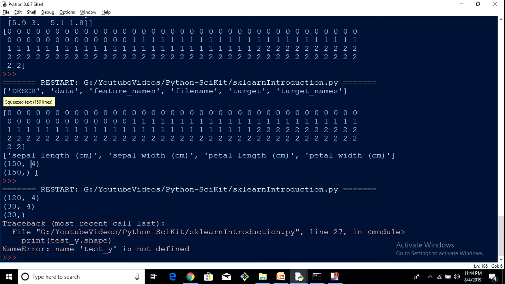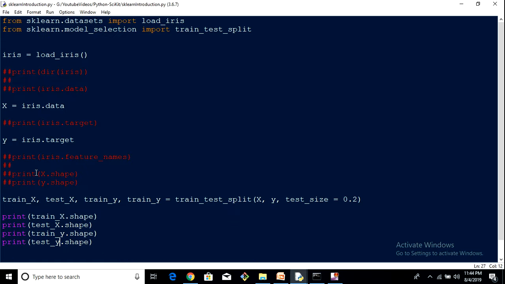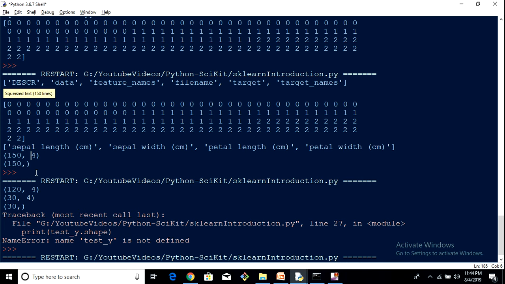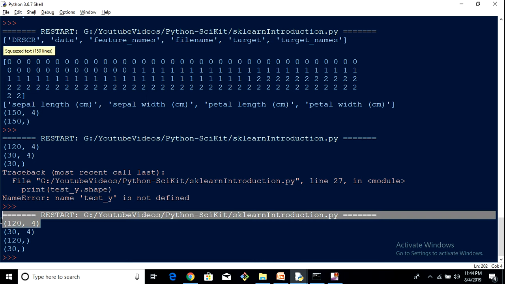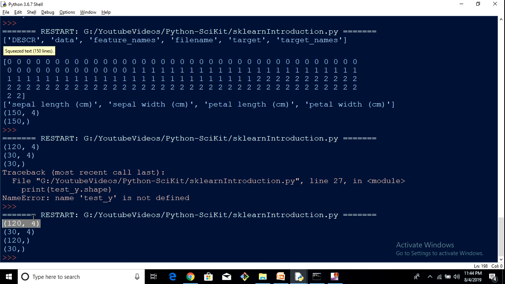So test_y is not defined. Let's quickly fix that. Okay, right, so I have to change this to test, save it, run it. This time, if we take 80% of 150, that is going to be 120, so that is fine. So this is my input on which I'm going to train my model. Then we have the 20% of data on which we will be predicting, and we will see how accurate it is, right?